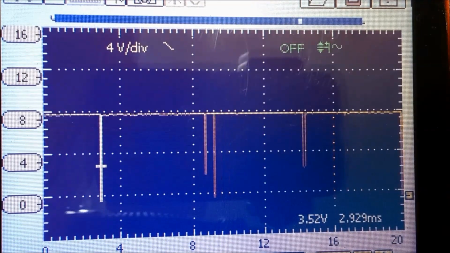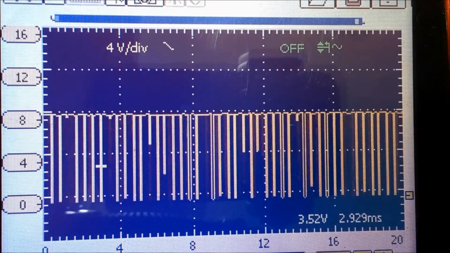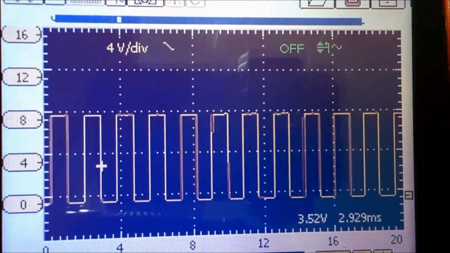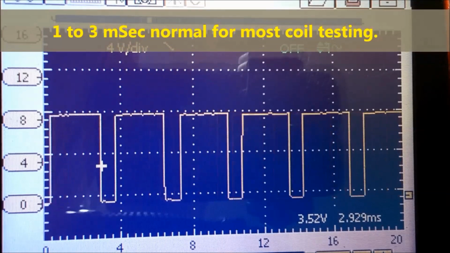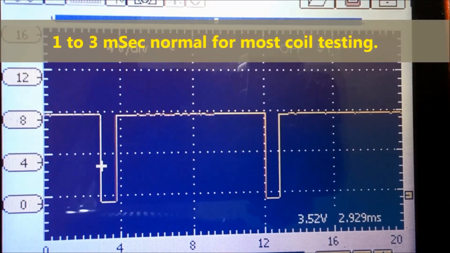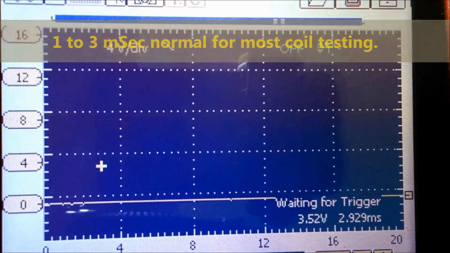And if you do that, you'll never be able to get a three millisecond on time, which is proper. 1 millisecond, 2 milliseconds, 3 milliseconds. Ignition coils do trigger above that, but only in certain times, during extreme loaded conditions, and things like that.